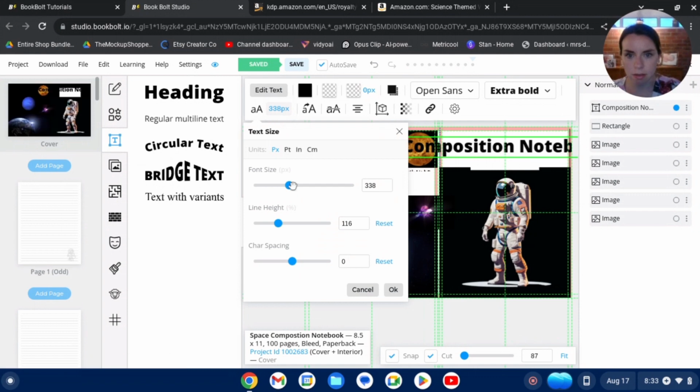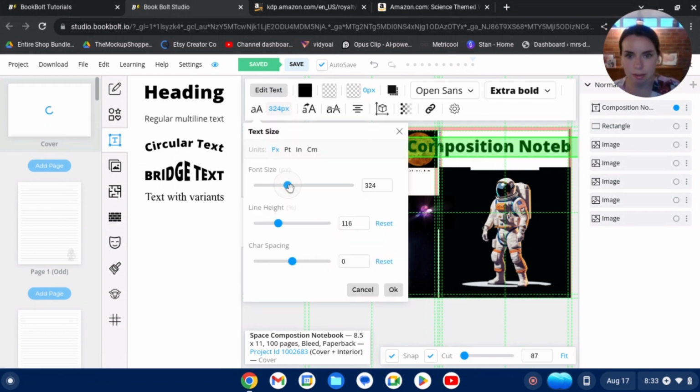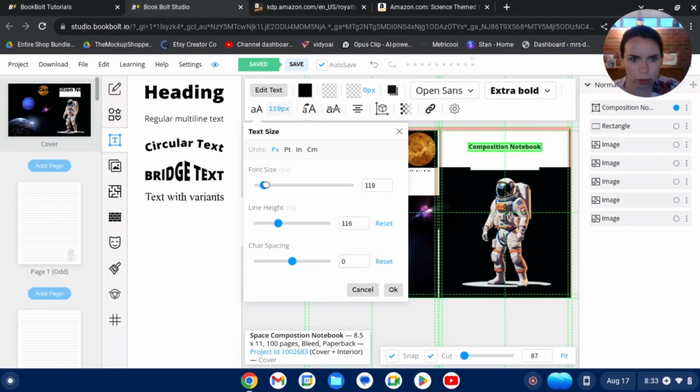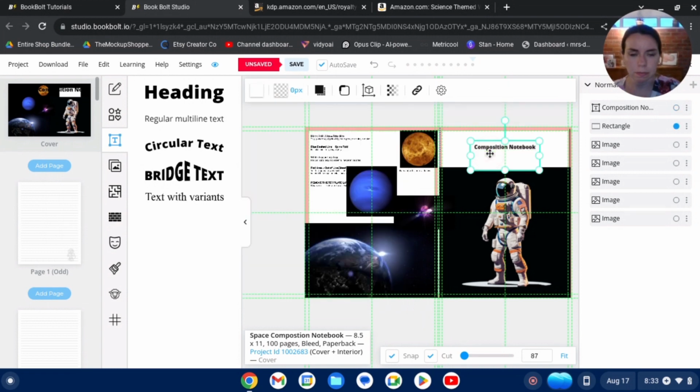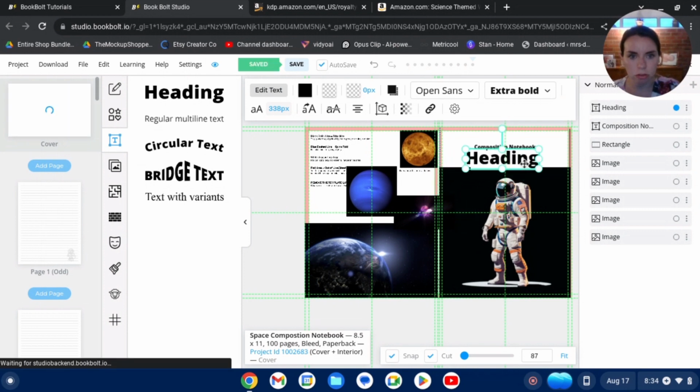There we go. And it might look small on the screen right now, but it's not going to be that small by the time you've got it all lined up. So we've got composition notebook, and then I'm going to go for another one, move this up here, just so we can see the writing.